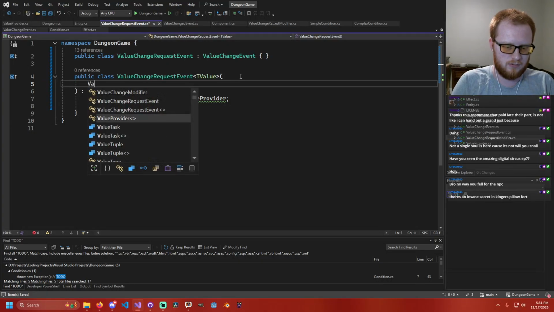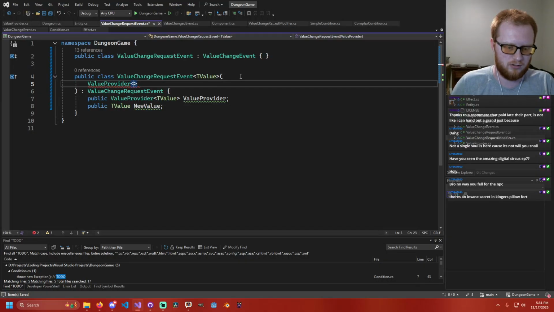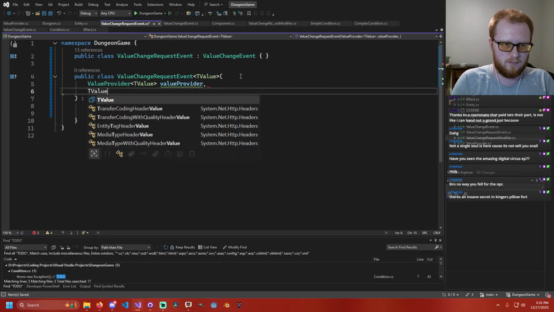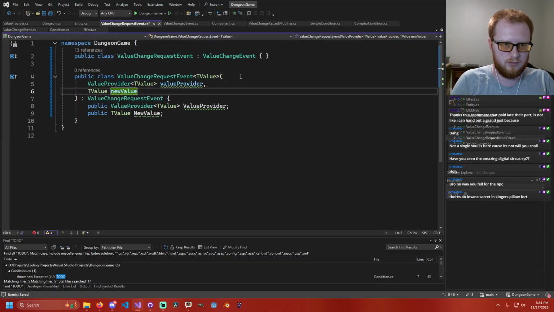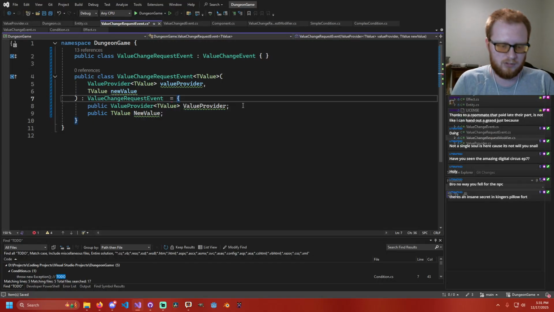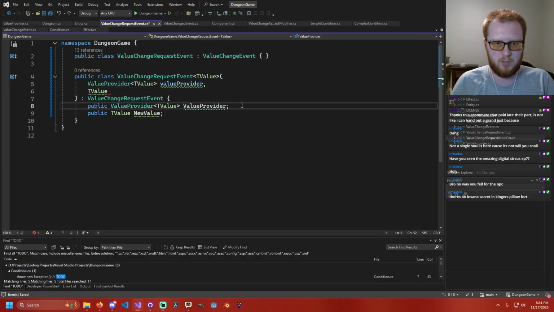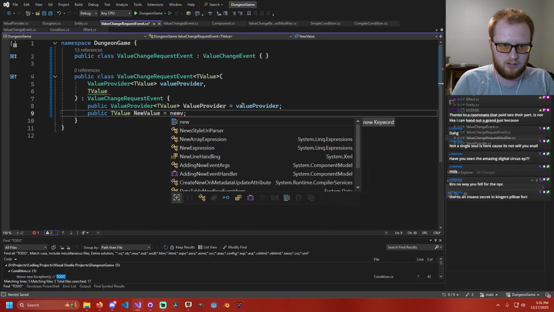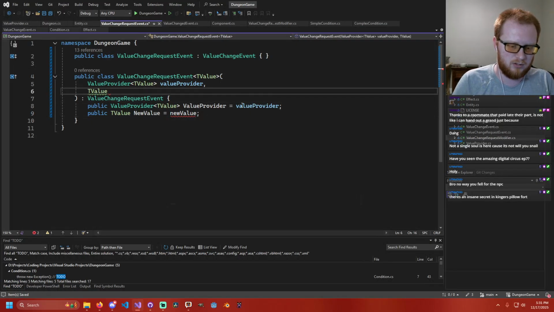All right. Value provider, T value. New value. And then we can assign these equals value provider equals new value. Okay, there we go.